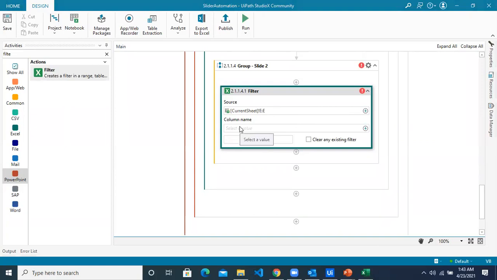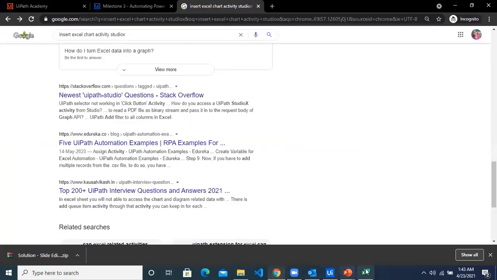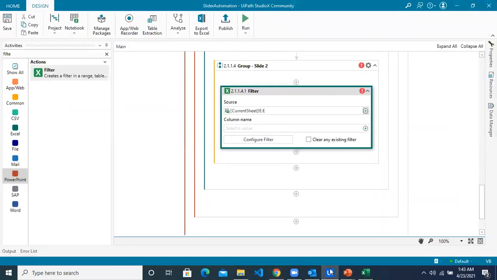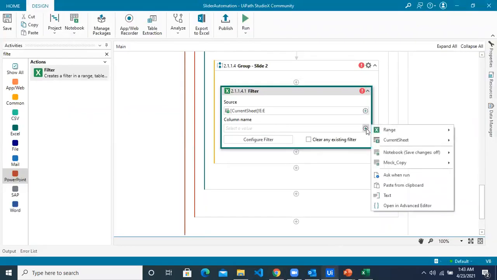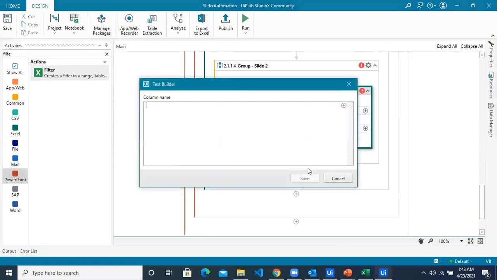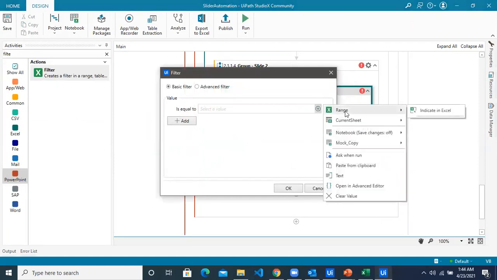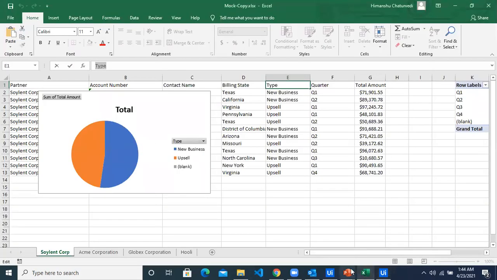Then the column name is what we have is, so if you go back, the column name is type, right? So the column name, if I go and click on the plus button, go text, and the type is my column name, configure the filters, is equal to, click on the plus button, and let me say it should be, the value should be new business, right?